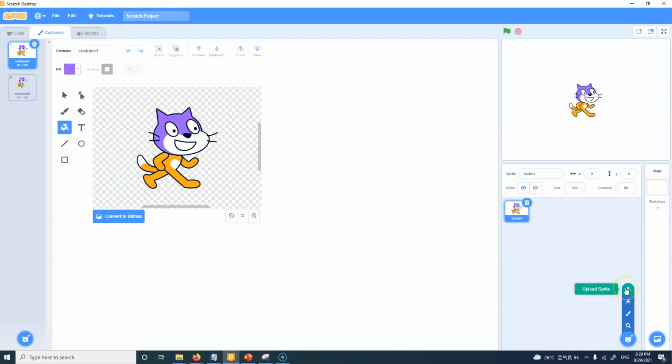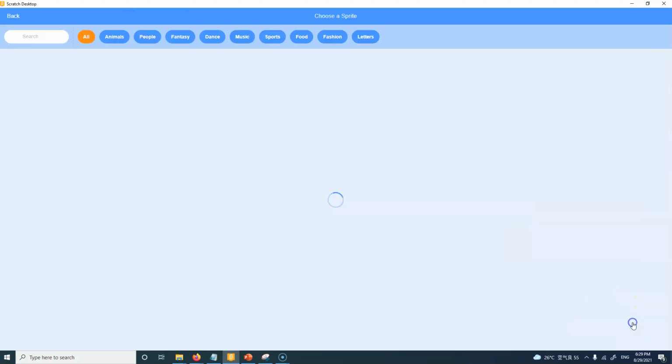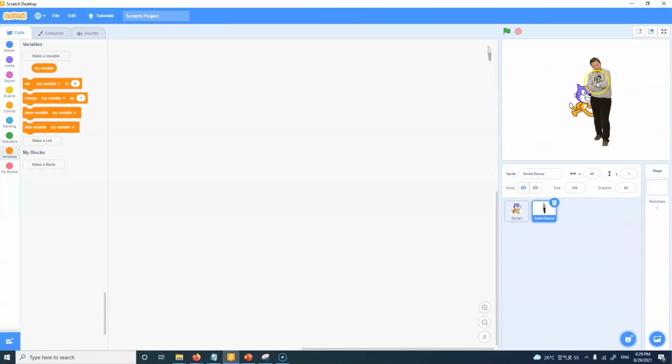So for example, I can upload one I've saved. I can have a random one. I can paint a new one, or I can find one from the library. So if I click, I can find one from the library like so. I can change the size. I can change the position. So I can move the position on there, or I could just type the numbers in like so. I can say what direction I want it to face, like so. I can just change the direction. I can say invisible or visible.